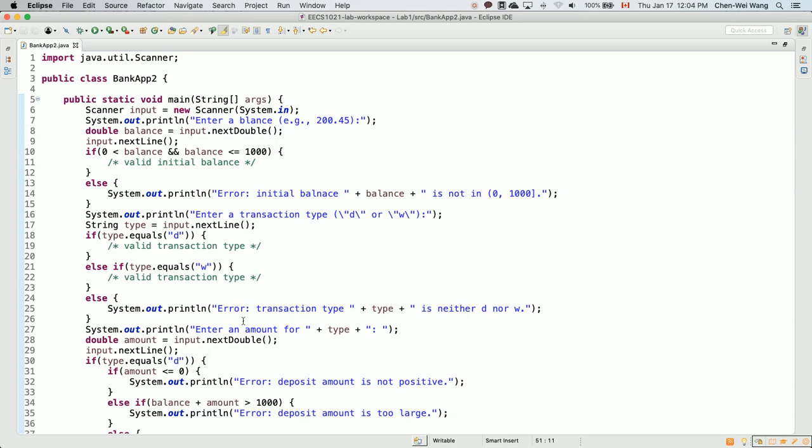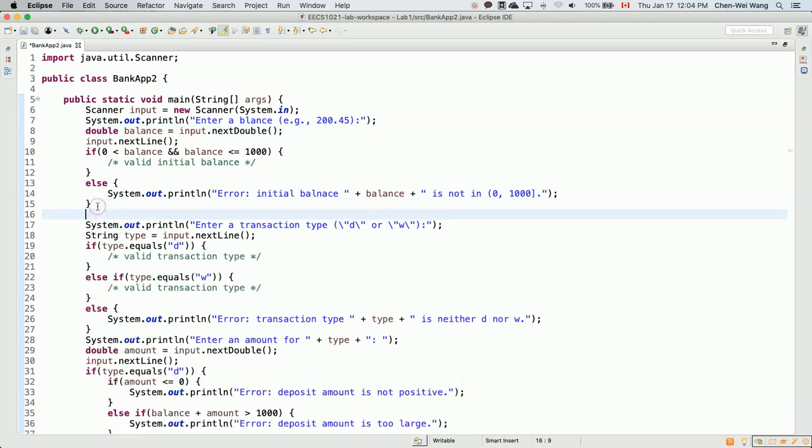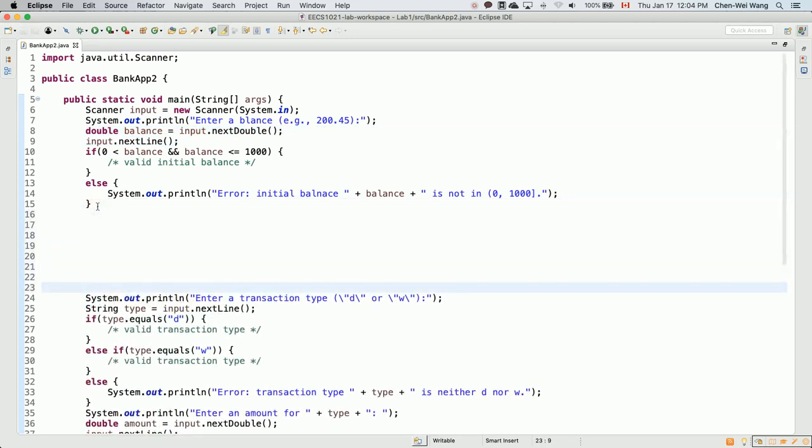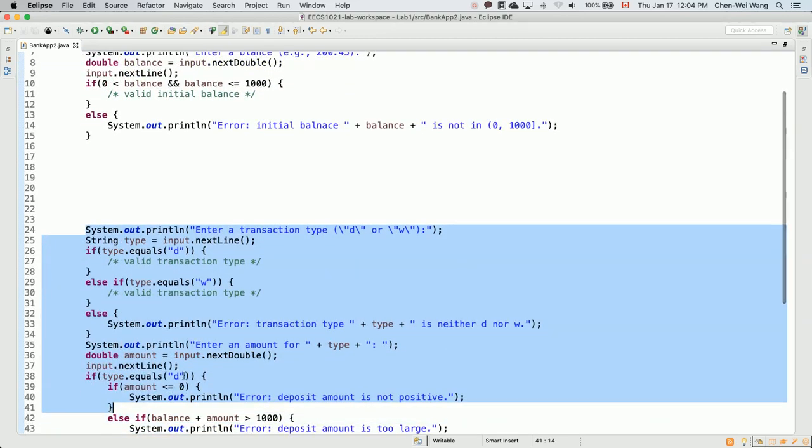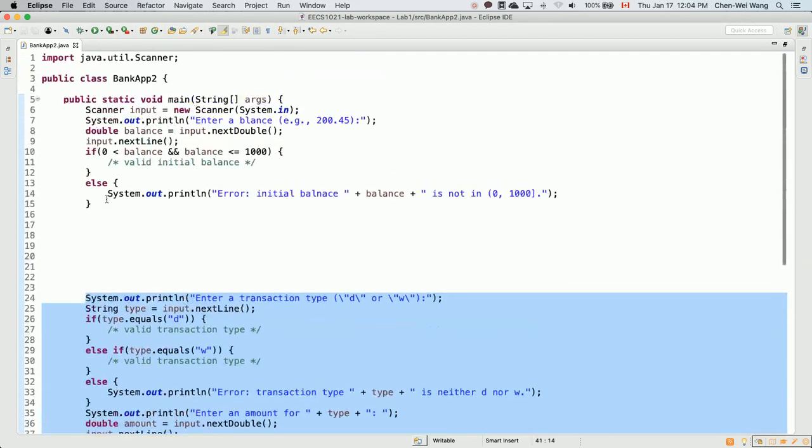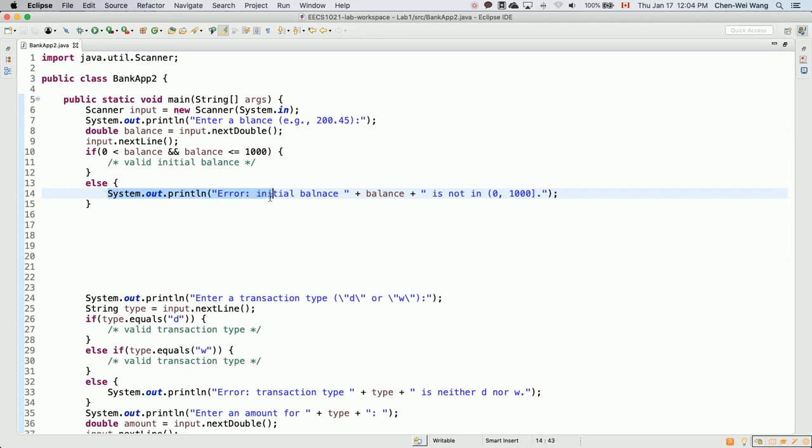So now, this is what I'm going to show you. This is how you can see it. Up to here, we are reading basically the balance from the user. Let me just put some new line over here. We're saying that if the balance is within this correct range, then we're going to proceed to do something, which is basically the rest of the code over here. We're going to do some cut and paste. Otherwise, we're going to print out the error. So either we do something further, or we print out the error and terminate the program.